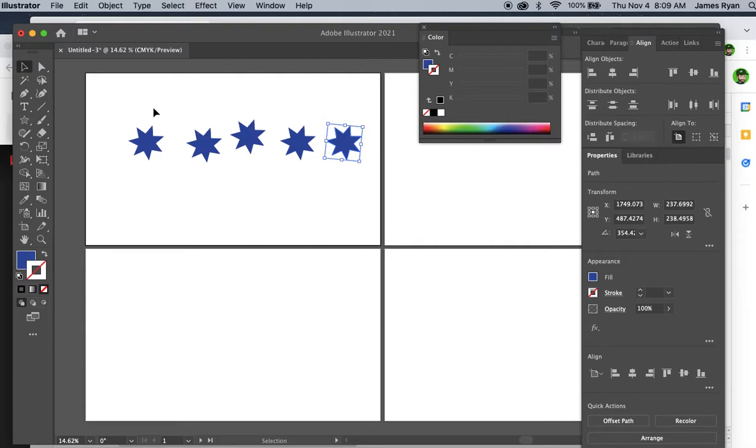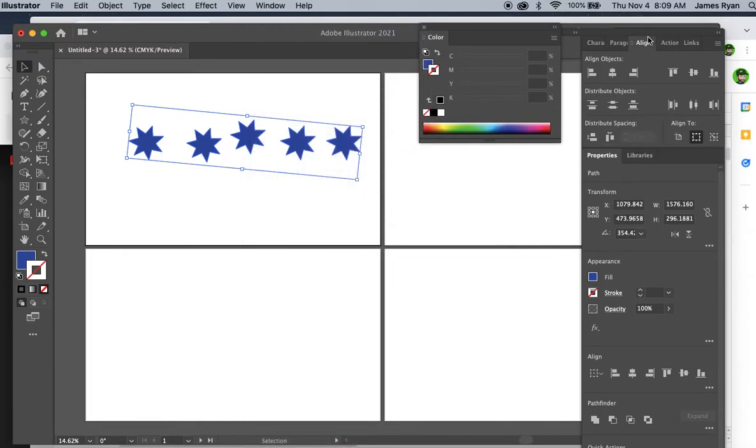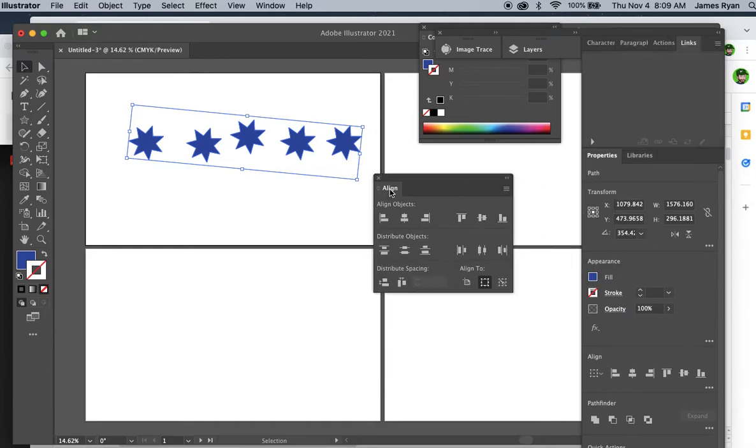All right, if I want to line these stars up quickly, I'm going to use the selection tool, select all the stars. I'm going to go over to the Align palette, and if you can't see the Align palette, go under Window and make sure that Align is selected. So here's my Align palette, I'll pull it out.